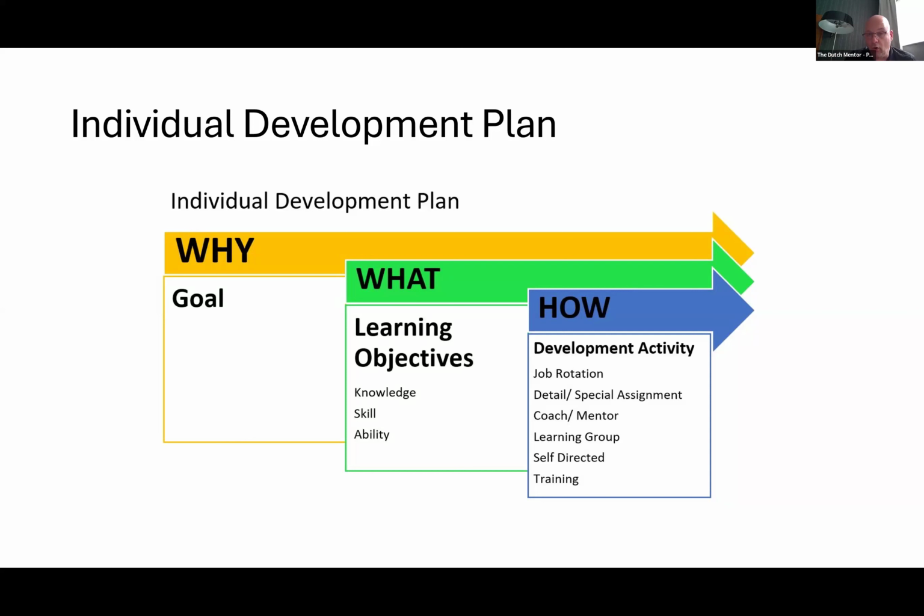So that is the overarching purpose of having an individual development plan. That is based on your why, the what, and the how. Taking meaningful actions toward an end goal in a measured environment is going to allow you to accelerate this and likely put you in a good position for promotion down the line.